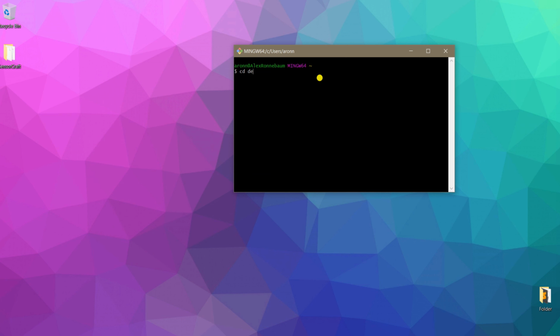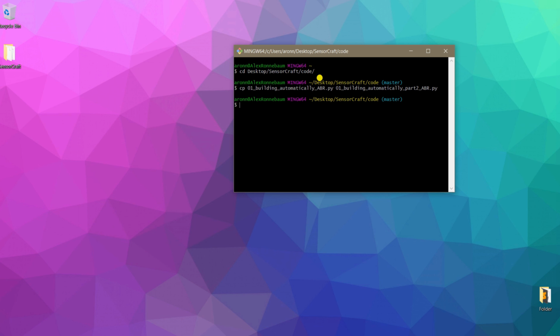So you know the drill: cd, desktop, SensorCraft code, because we're modifying code folders. And we want to copy 01 building automatically your initials to 01 building automatically part 2 your initials dot .py. I know they're long names, but it's good to have a descriptive name because then you know what file you're talking about, right? Okay, so now we're good.